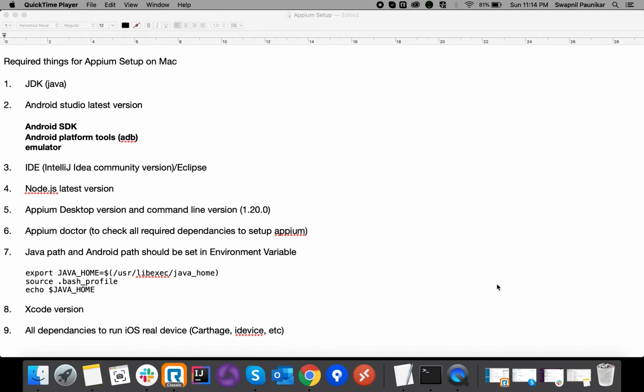If additionally required, the same way we have downloaded Appium, using npm, or there is the brew package manager, using these commands we'll be able to install these external dependencies as well. So guys, this is the basic checklist we must have in order to set up Appium on a Mac machine for both Android and iOS.